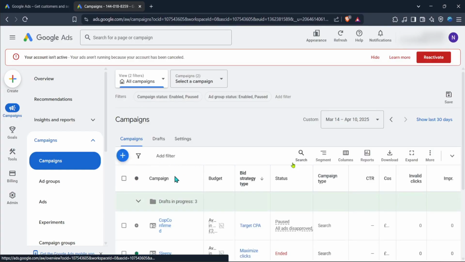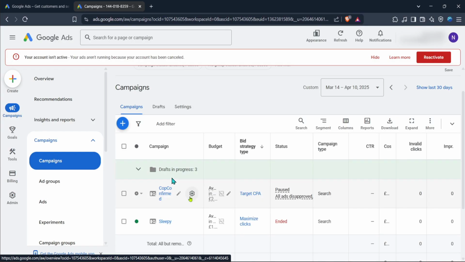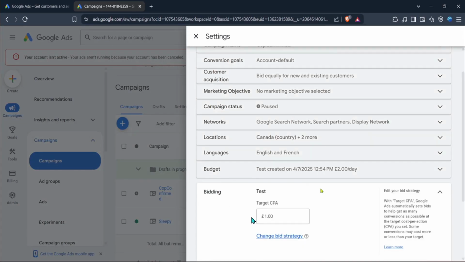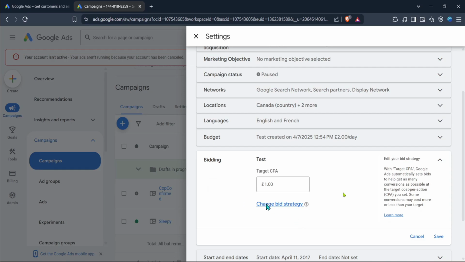Next, check your ad approval status. Go to the Ads and Assets section and look at whether your ads are approved. If they're disapproved or under review, they won't show at all. You can click on the ad to see the reason for disapproval and request a review after fixing it.